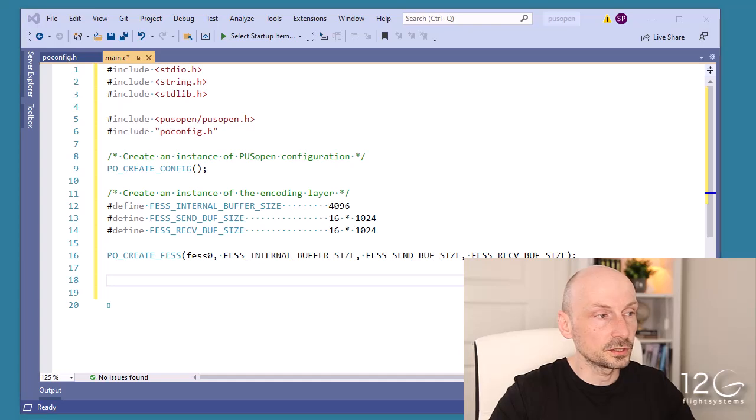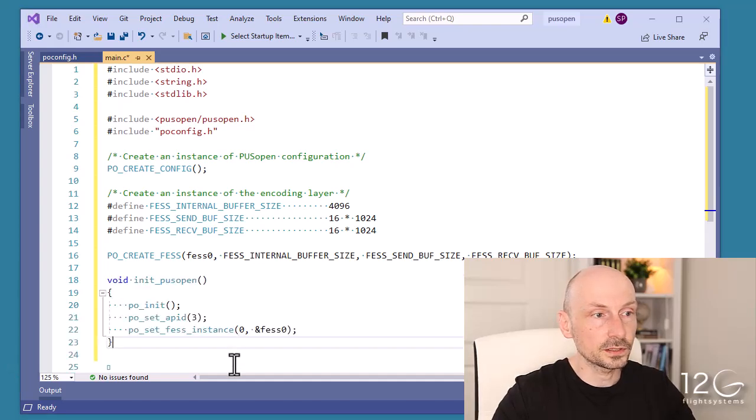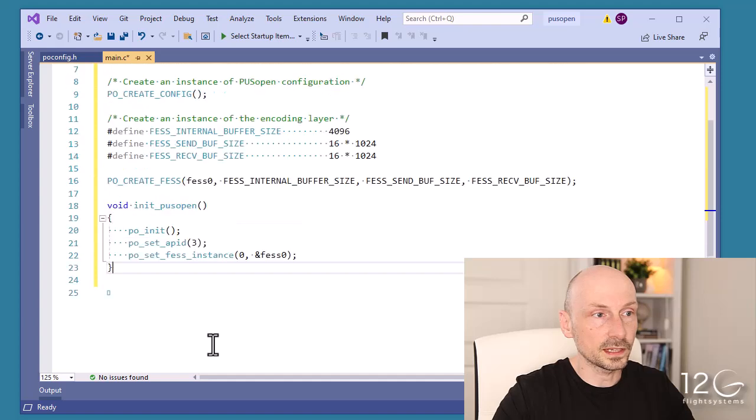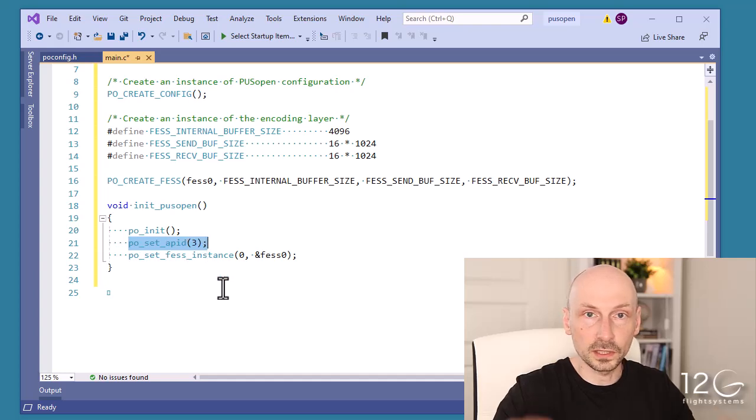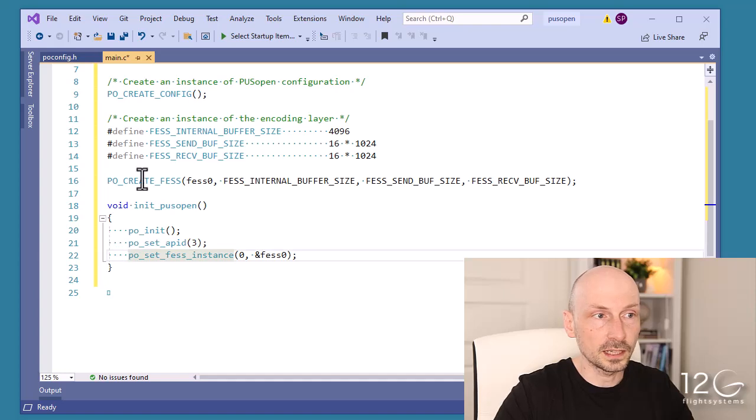We'll need a short function to initialize the PUSopen stack, and it's a single API, PO init. We will set the API ID of the current application process to 3, and then we will take the created FES instance and tell to the PUSopen, okay, this is our FES instance that you should use.